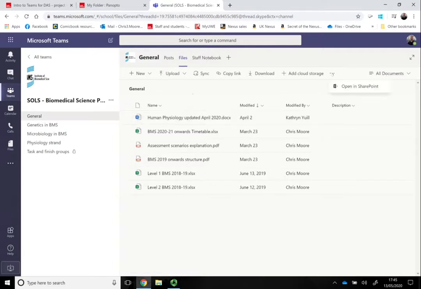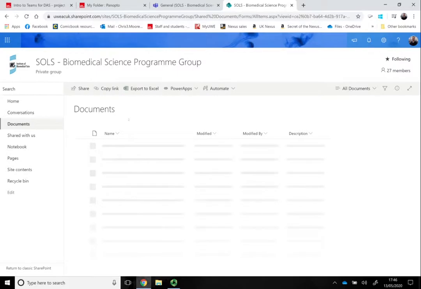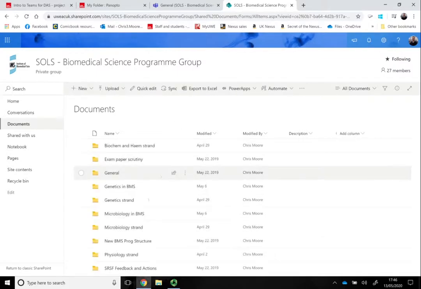So if we click here on the ellipsis, you can see Open in SharePoint, and this will open up a new tab, and what we have here is what you would see normally on a computer as the File Explorer. So here we have Documents, General. I can go back through the breadcrumbs, and you can see here are folders, each one representing each channel. That's how the files are organized. So they're not in a big unwieldy pile. They're within folders for each channel, and each channel has its own subfolder structure if you've created it.